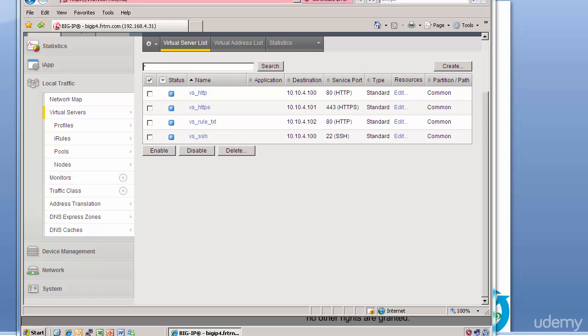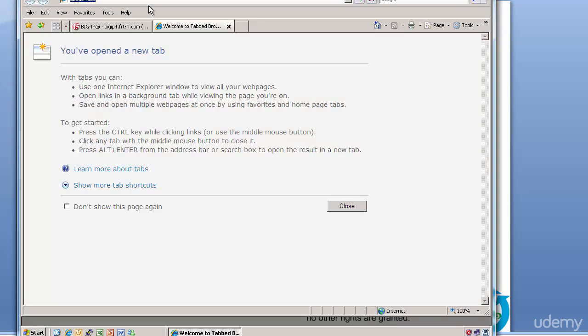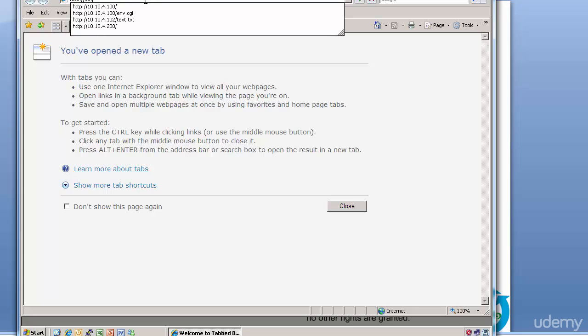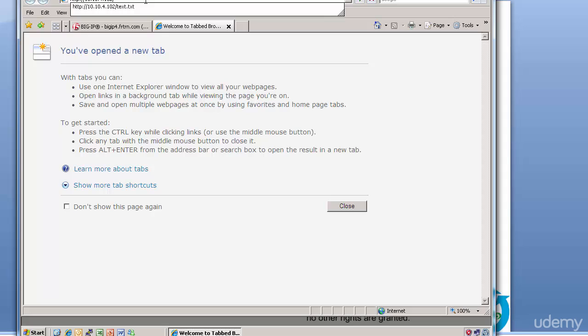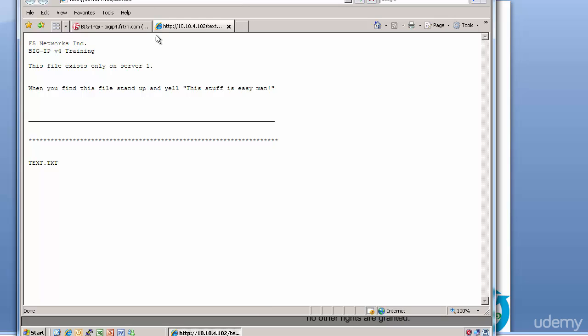So you probably noticed we didn't assign a pool to this virtual server, but we're going to go ahead and test anyway. So if we open a new browser and we go to http://10.10.4.102/txt.txt, and we'll press enter. And so the iRule has redirected us to its pool, and here it is. There's a text file that says, hey, this is pretty easy.